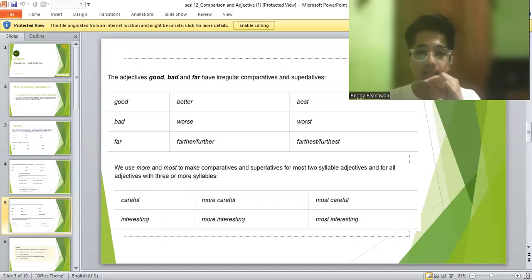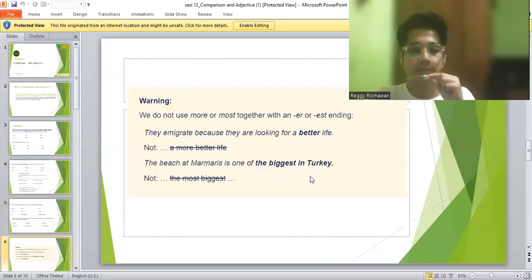And it says that we use more and most to make comparatives and superlatives for most two-syllable adjectives and for all adjectives with three or more syllables. Careful, more careful, most careful. For two-syllable adjectives, interesting, more interesting, most interesting. And then this is also an example.